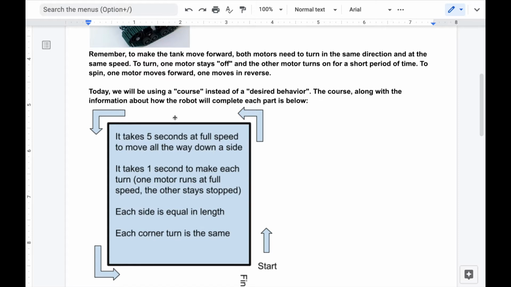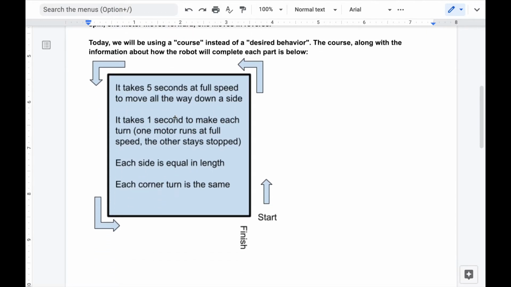Okay, so here's where the change is. Your desired behavior is actually a sort of course, and it's a pretend course around a box. Here's your box, this square right here. What you want your robot to do is start at one corner of the box and move around the box in this direction, and finish at the same corner that it started at.